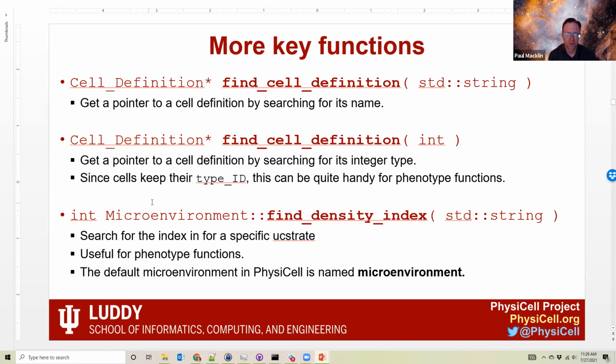You can also find the name of a density or a concentration in the microenvironment. So you say, I can't remember where I stored oxygen, and maybe it's 0, maybe it's 1. You can say, microenvironment dot find density index, type in oxygen as a character string, and it'll find it.